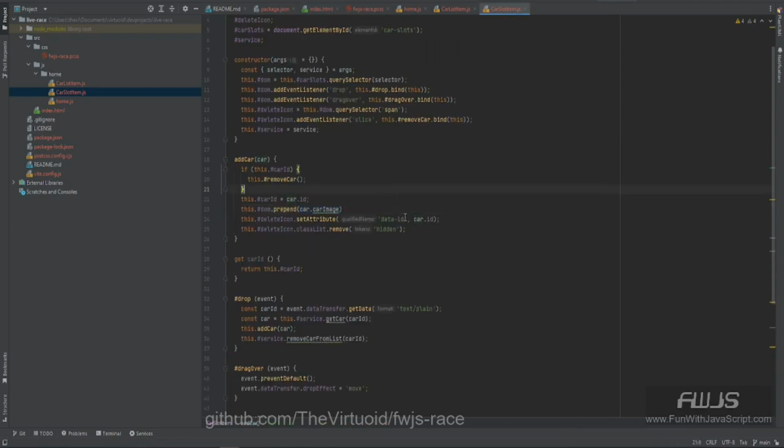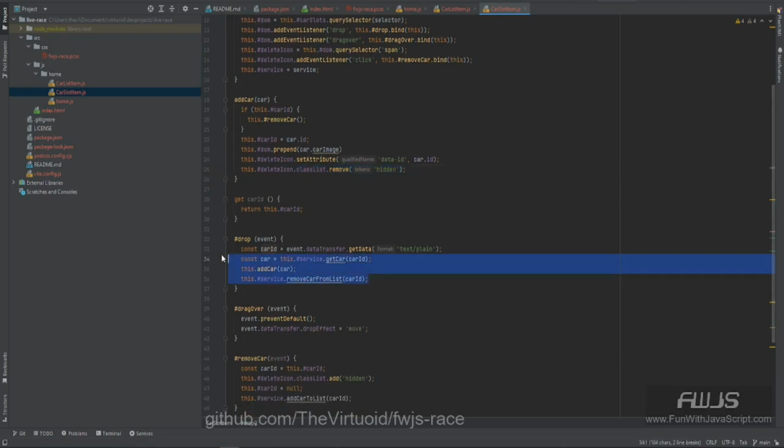Wonderful. It's going to set the attribute of data ID on the big red delete icon X to the ID of the car, so that when we click on that delete icon, it will know which ID has been clicked upon. And then we remove the hidden token from the X, and that makes the X reappear. So that's all there is to the add car. So when we drop the car, that's all we have to do from the add car.